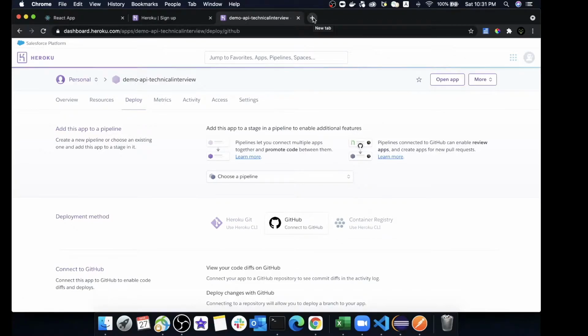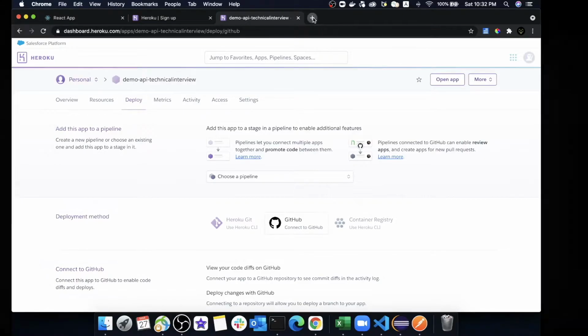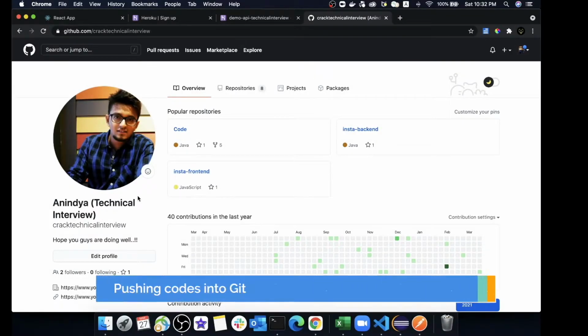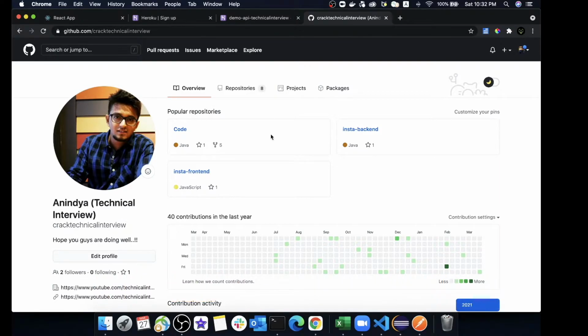For that, we have to go to our Git account. So let's first go to our Git profile. Over here you can see this is my Git profile for technical interview, and you can see we have all the code that we have solved in our previous videos. If you need, feel free to go through this code. Now let's proceed with this deployment.